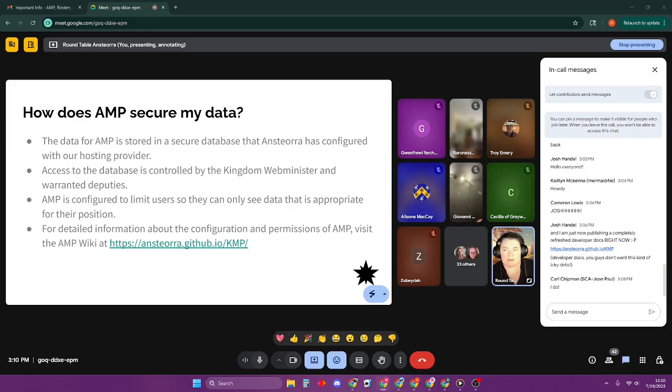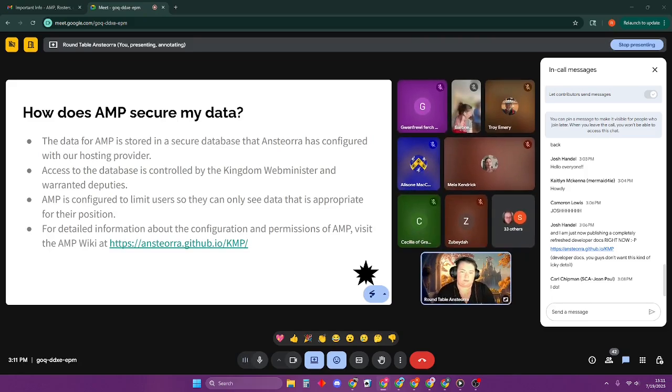We get this question a fair amount, so I included a slide here: how does AMP secure my data? You're asking me to create an account, and I want to feel secure about that. The data for AMP is stored in a secure database that Ansteorra has configured with our hosting provider. Access to the database is controlled by our Kingdom Web Minister and warranted deputies, so everyone on AMP is appropriately warranted and tapped in by the Kingdom Web Minister. It's configured to limit users so they can only see data that is appropriate for their position. So we're not spreading personal information around willy-nilly. We try to be very thoughtful about who gets to see what, and only if it's appropriate for their office.